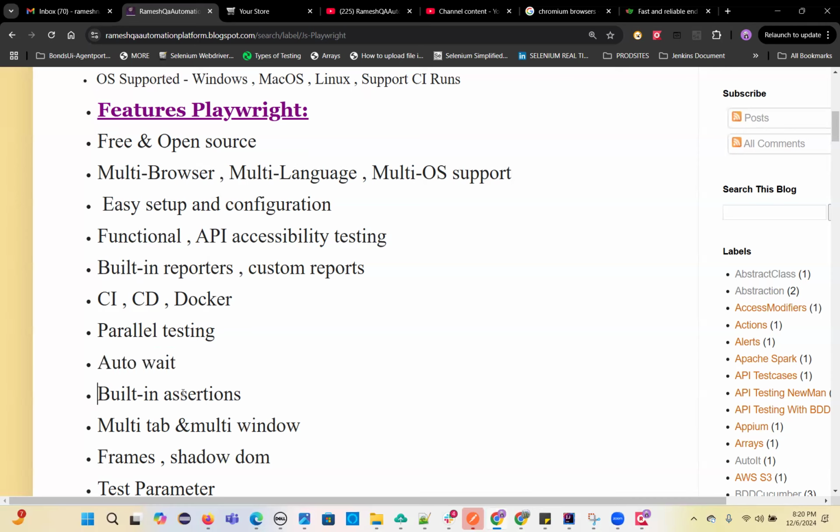So built-in assertions, yes. In Selenium, you don't have assertions. You have to depend on a framework, either JUnit or TestNG: assertEquals, assertTrue, assertFalse. You have to depend on the framework, right? But here inbuilt assertions are there. All inbuilt assertions are available in Playwright. That's another good thing. See, you can see a lot of differences, right? By seeing the features itself, we can catch.